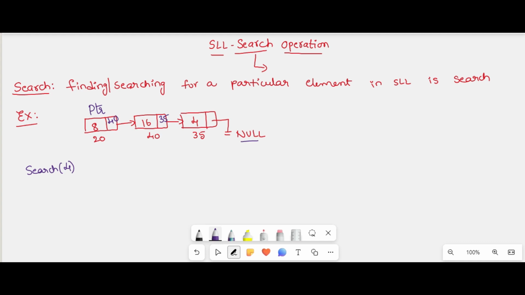Now assume this node is PTR. Now this is PTR's data. So this we will represent like PTR's data, and this is the element to be searched. So we will compare PTR's data. Is it equal to element? So both are not equal. So then what shall we do? Move pointer to the next node, PTR.